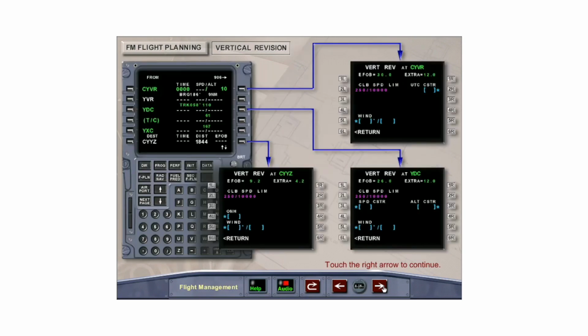Vertical revisions to the flight plan may be made by using the right line select keys. A vertical revision at the originating airport allows the pilot to modify or remove the climb speed limit and to make a wind entry. From any climb, descent, or approach waypoint, a speed or altitude constraint can be entered or the wind entry may be modified. A vertical revision to the destination airport allows entry for destination QNH and true wind. These entries are transferred to the perf approach page.